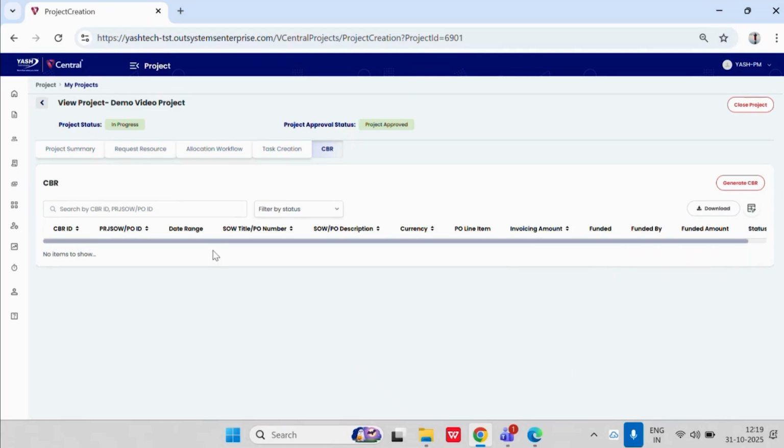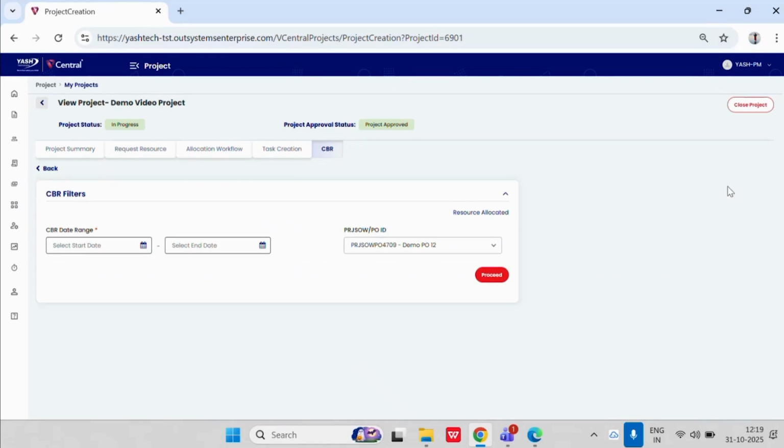And since the grid that we are seeing is empty because we have not generated any CBRs for this project, let us go ahead and click on generate CBR. As soon as we click on generate CBR, we are redirected to a different screen where we need to choose the CBR date range. So the CBR date range should always fall between the project planned start date and end date. So let us choose from 1st October to 17th October as the CBR date range.